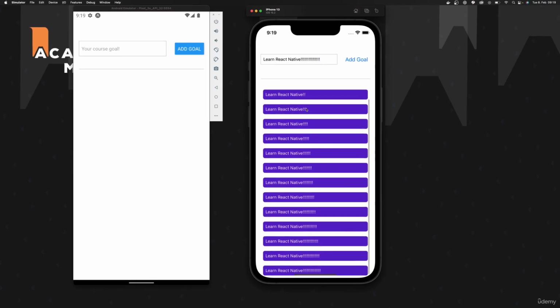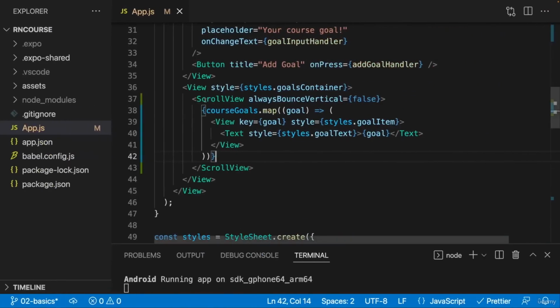So we got our scrollable list here, and this is implemented with this scroll view. Now this solution has one downside, one disadvantage though. Scroll view is great if you want to add scrolling around some content.